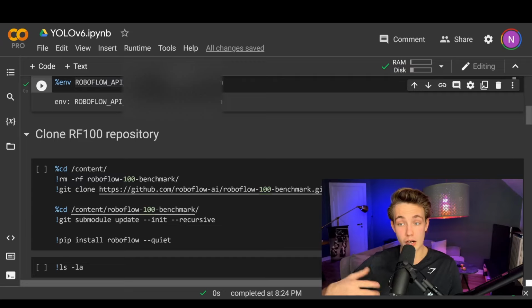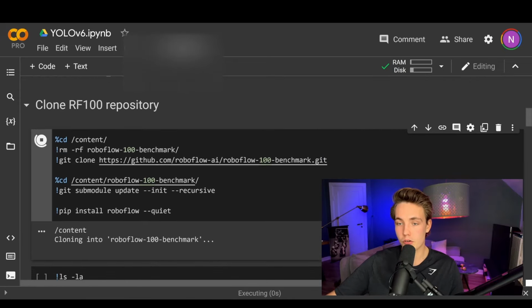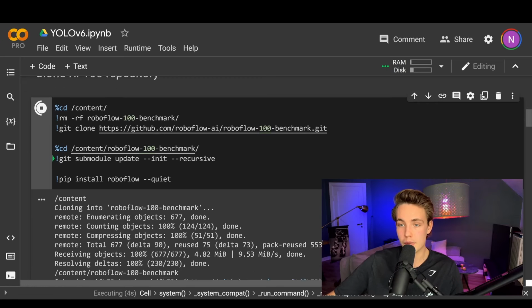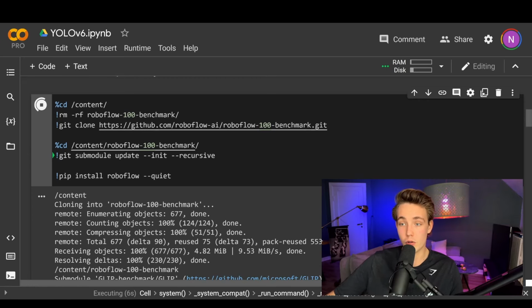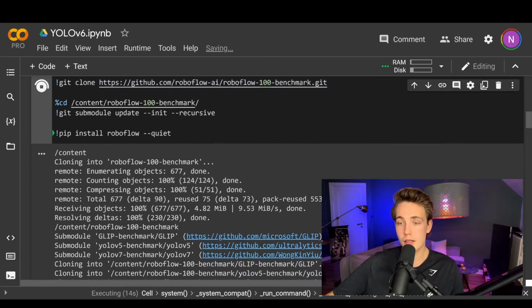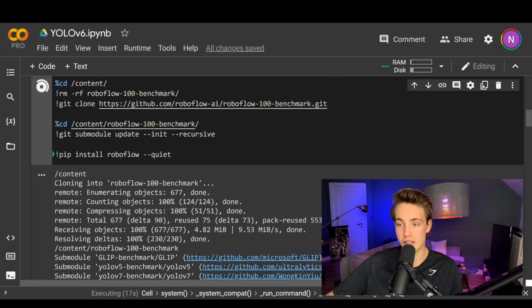Then we need to clone our RF100 repository. So this is the Roboflow 100 benchmark that I just showed you in GitHub. We're going to run this block of code. We will cd into content, which is the directory here in Google Colab. Then we're going to create a directory called Roboflow 100 benchmark. We're going to clone the repository inside of that directory. We go inside that directory and then we're going to set it up, update it, and then pip install roboflow.